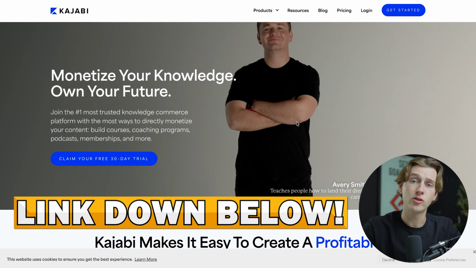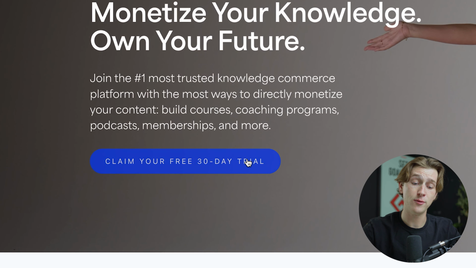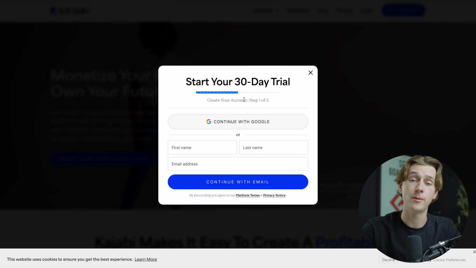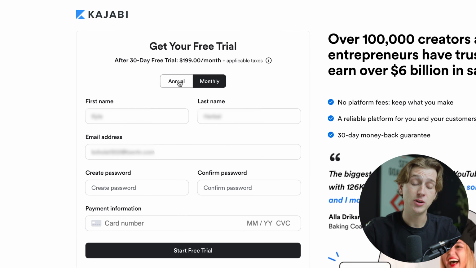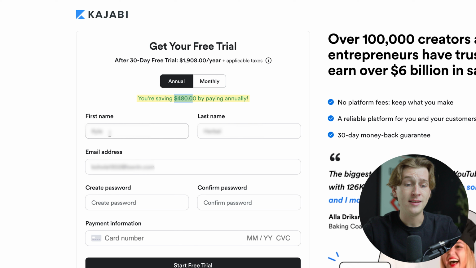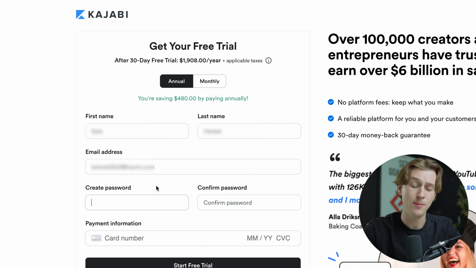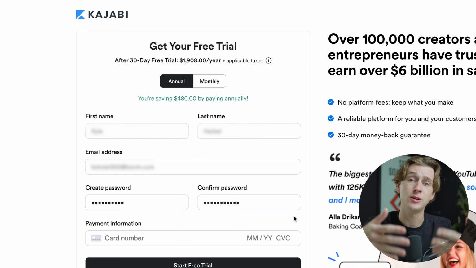When you use our link down in the description below, you'll be taken to a page that looks like this. All you simply have to do is hit the claim your 30-day free trial button, and then you'll be asked to enter in some of your info. Once you've entered in your info, you're then going to hit continue with email. And once you've done that, you'll then be taken to this page here. As you can see from this page, you can either pay monthly or annually, and you'll save a little bit of money if you end up going with the annual plan. You'll save about $480. As you can see, I have my first name, my last name printed here, my email address, and then I just have to create a password and enter in my credit card details to actually get started with Kajabi in the first place. Once I've done all of that, I'll then be able to start accessing Kajabi and utilizing its features.